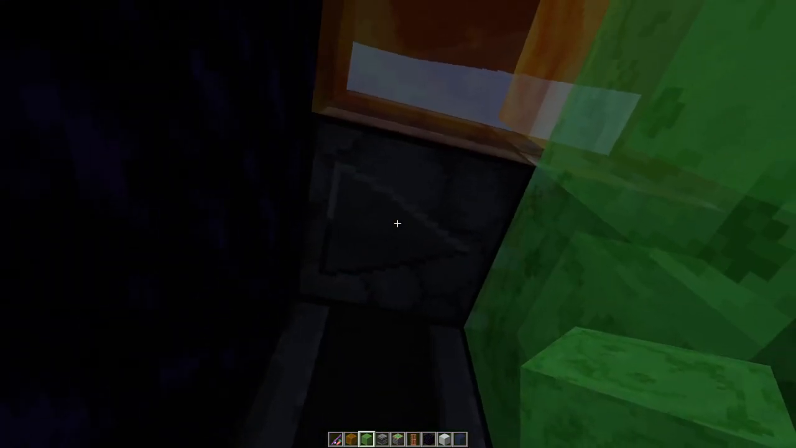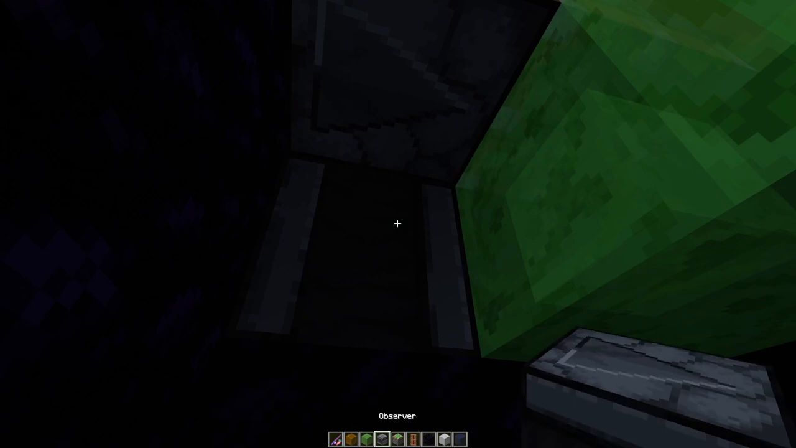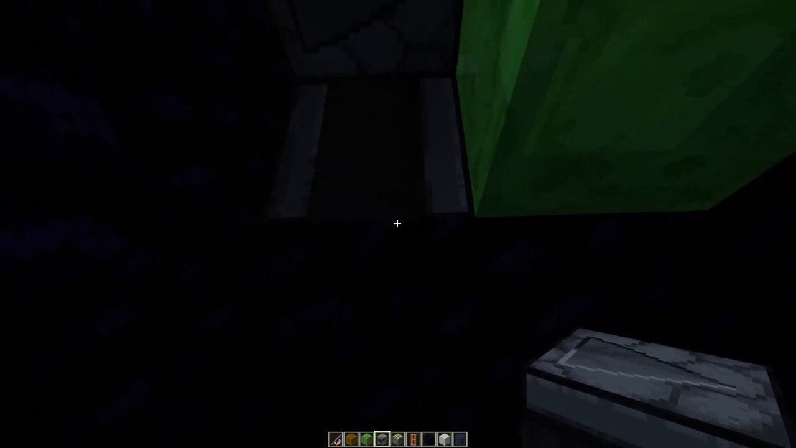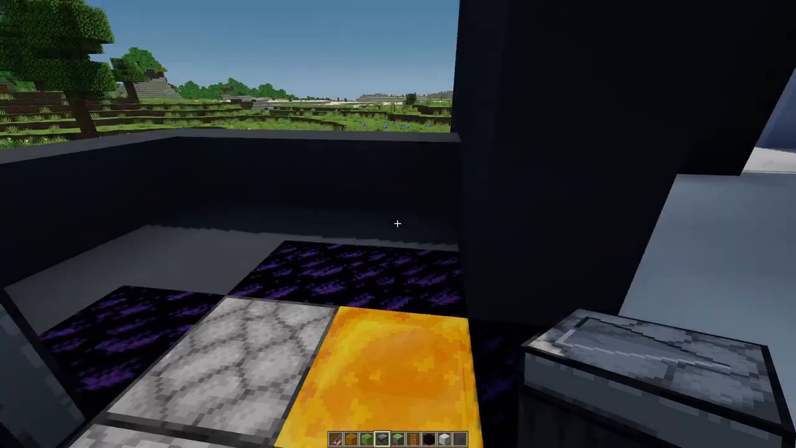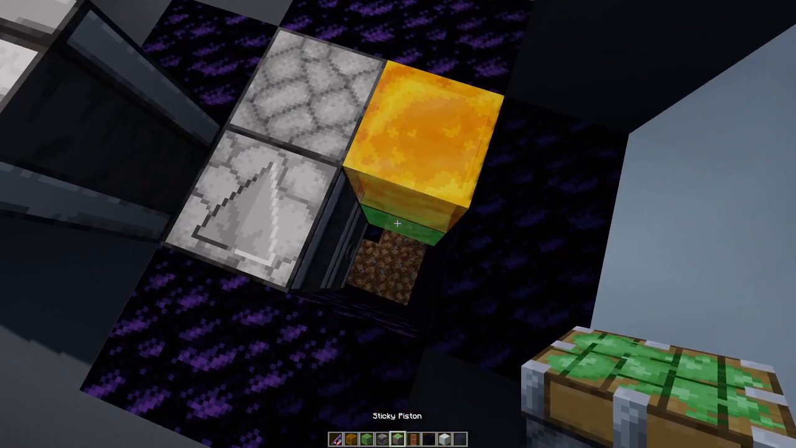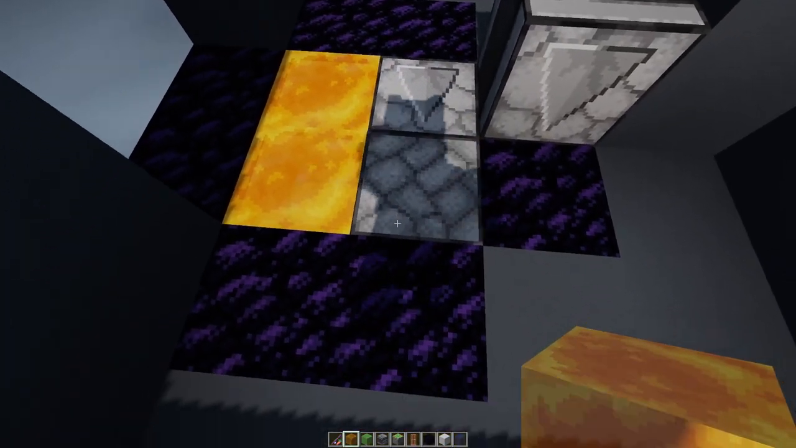So if this was our observer, this is the slime block. And then what you're going to do is place an observer facing that observer right there. Then you're going to break this honey block, come up, put a sticky piston facing up there, and then put this honey block right there.